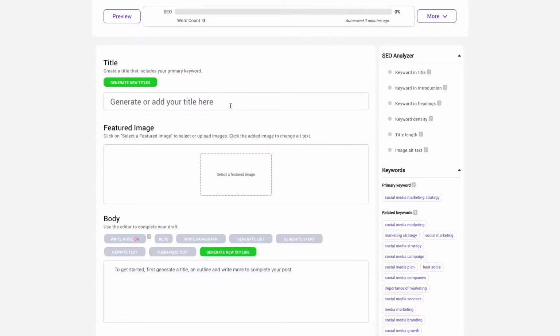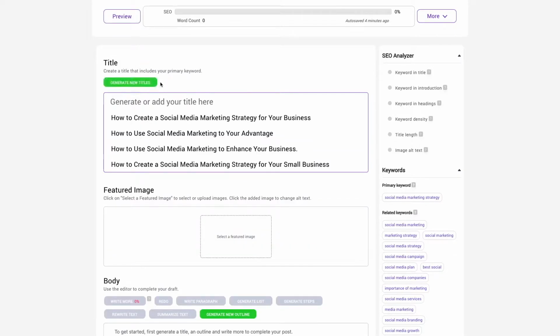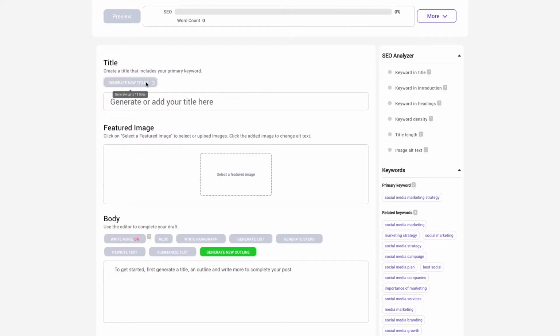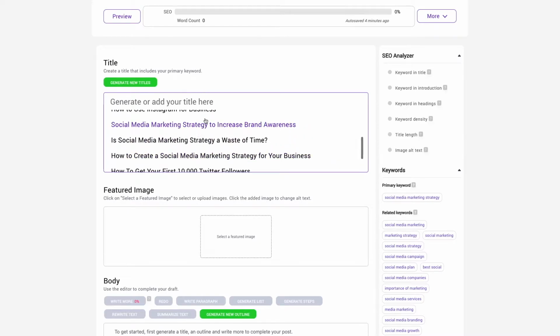Today, I'm going to show you how to use our AI writing tools to write your blog posts faster. We're going to start with the Catchy Title tool. This tool will give you great, catchy title ideas. Currently, you can generate up to 15 titles per post. I'll generate 5 more and select one.